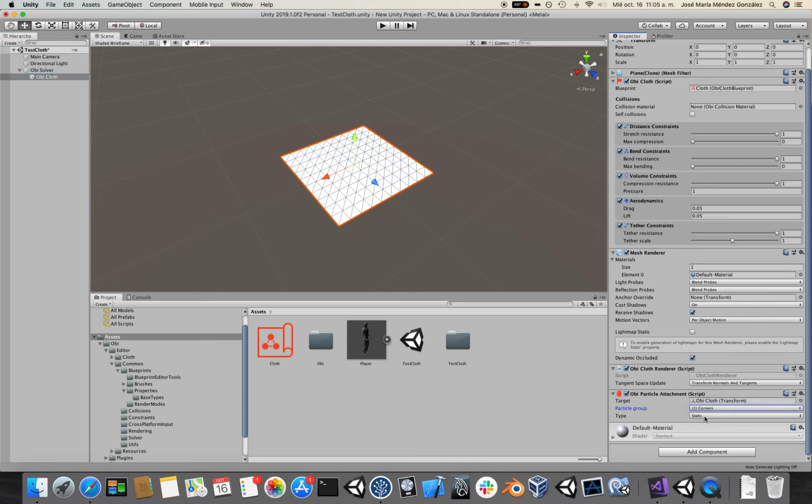And now you can select between two types of attachment, static or dynamic. Static attachments basically rigidly transform the particles. They force their positions to be relative to a given transform. And dynamic attachments work like the good old pin constraints.